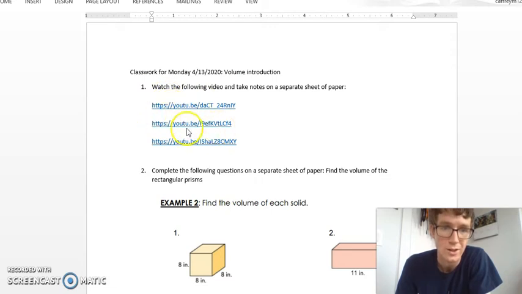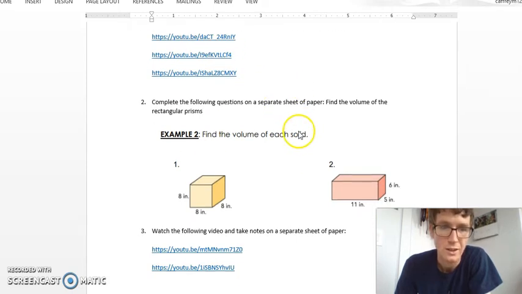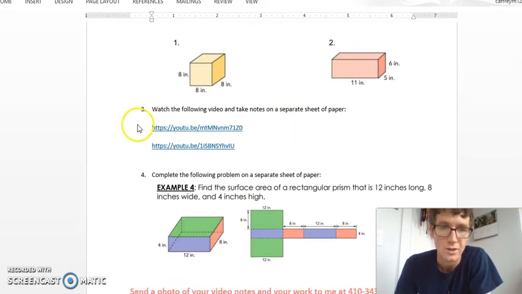So once you've watched these 3 videos, I think that these 2 problems won't be too bad. As long as you know how to find the volume of a rectangular prism or a cube, it's pretty straightforward if you watch those videos. So now, for this one, I'm going to have 2 more videos for you to watch. I think they're all pretty short. Watch these 2, and this will kind of introduce surface area.